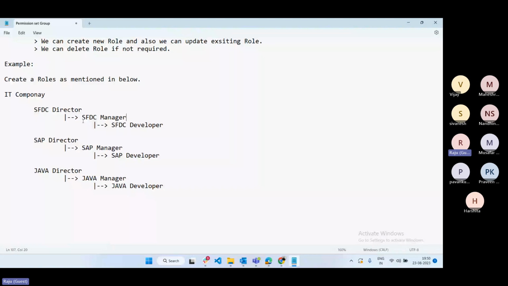Let's see how to define these roles in Salesforce. What is the navigation? I'm going to take a few more minutes because yesterday I didn't cover many topics, so let's go straightforward. If you want to stop, I will stop. The navigation is Setup, Administer, under Administer, Manage Users, under Manage Users, Roles.